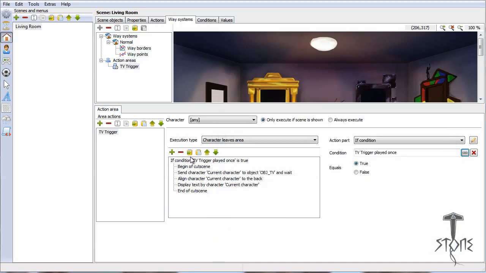If the condition TV trigger played once is true, then play this. It tells you really simply what it does. If the condition TV trigger played once is true, play this. Which is kind of wrong, because if the condition TV trigger played once is true, then we basically wanted to do nothing. So let's set it to false. This will only happen if it hasn't played once.